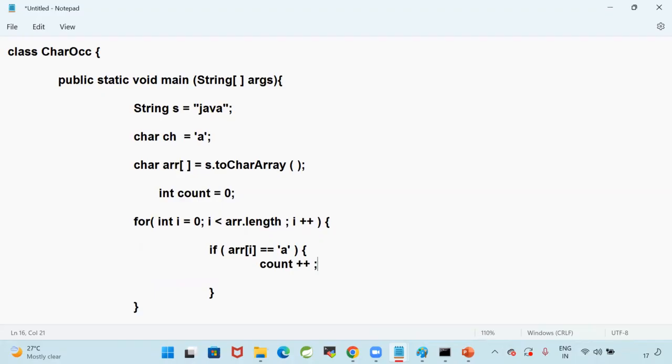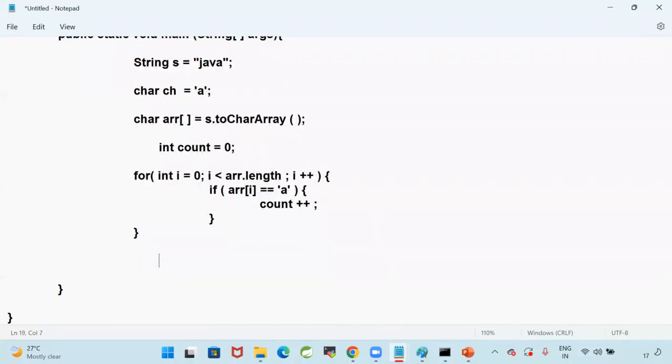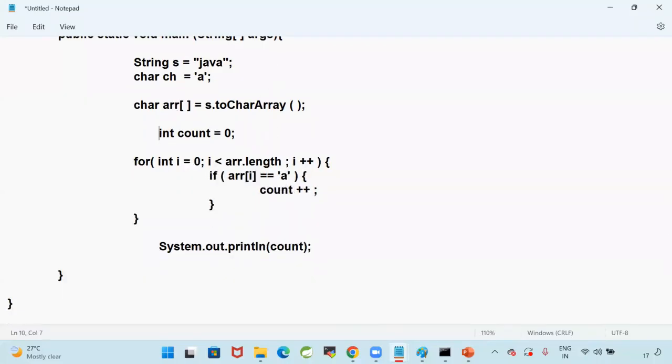Done. Sorry, it has to be s.length minus 1. Yes, any length. That means you can take based on the string length or you can take based on the array length. Anything is fine. Now, once this loop is completed, what do we need to do? System.out.println of count. Now, the simple logic. See here.